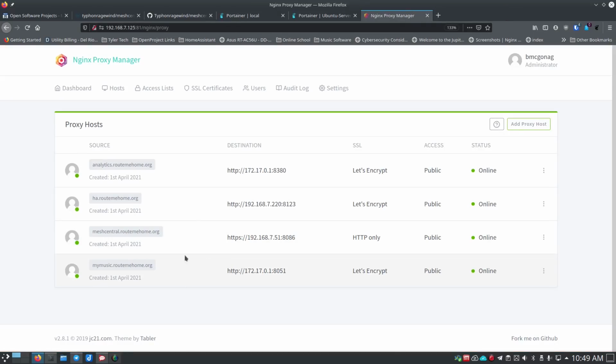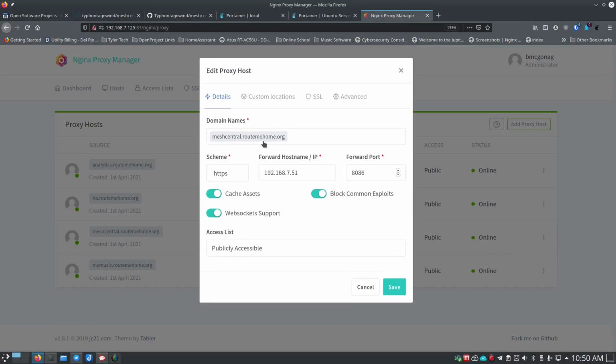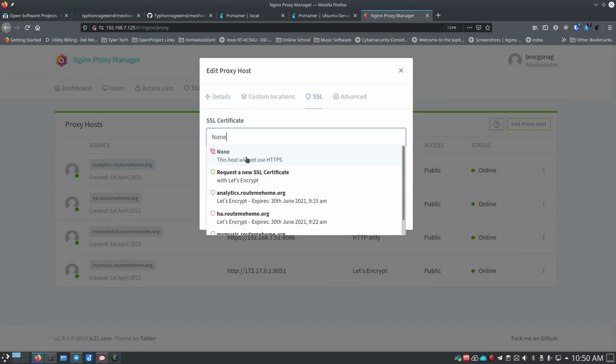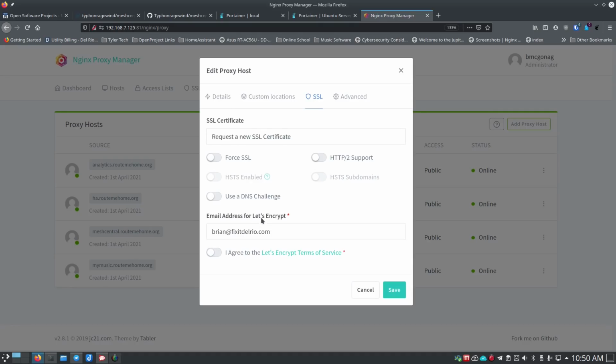Now I want to go get some LetsEncrypt certificates for it. So I'm going to go over here and I'm going to hit Edit. And I'm going to go to the SSL tab. And I'm going to say Request a new certificate. I'm going to say Force SSL. And I'm going to say I agree. And this is my email address. And I'm going to hit Save.